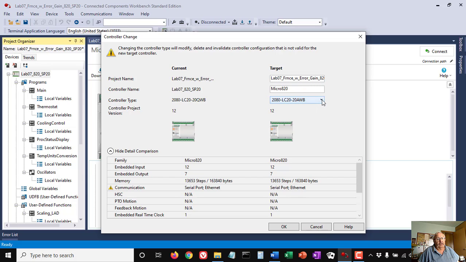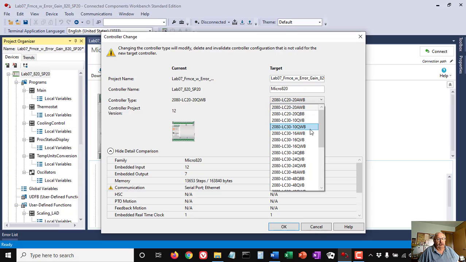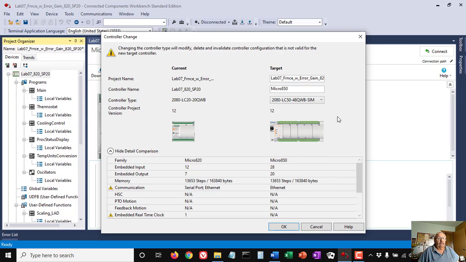So I'm going to drop down the controller, and I'm going to choose the LC50 48QWB SIM, just like we did when we were creating a project. What it's going to do is also rename the target. It's going to give it the same name as the 820, but it's going to add the number 1 after it, or whatever number in the sequence that it is.